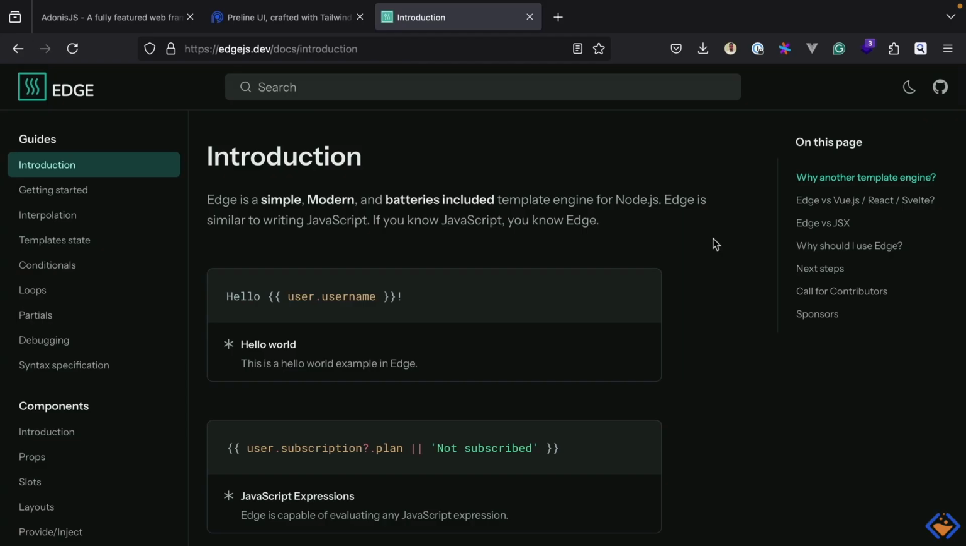But if you're not seeing the changes, you might have to rerun the serve command. By default, AdonisJS uses Edge as its template engine. Edge is a framework-agnostic template engine for Node.js created by the creator of AdonisJS.